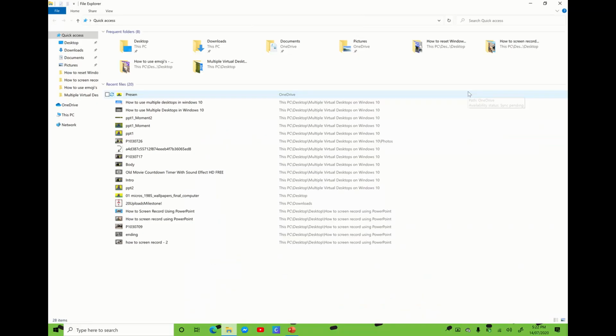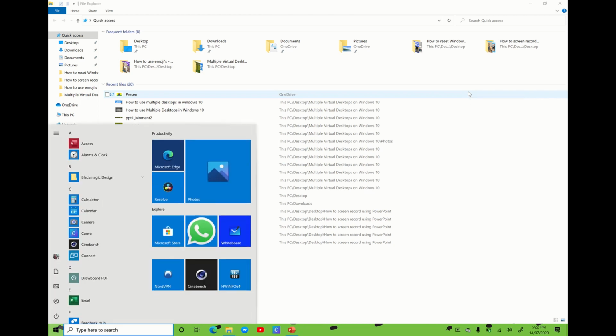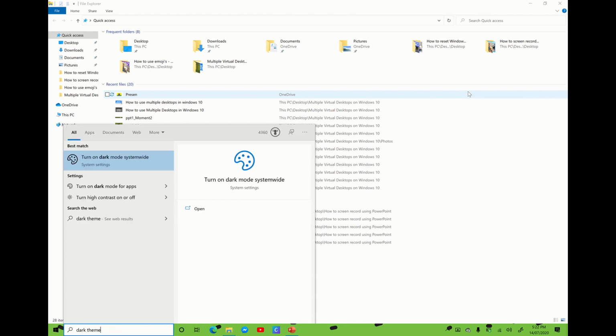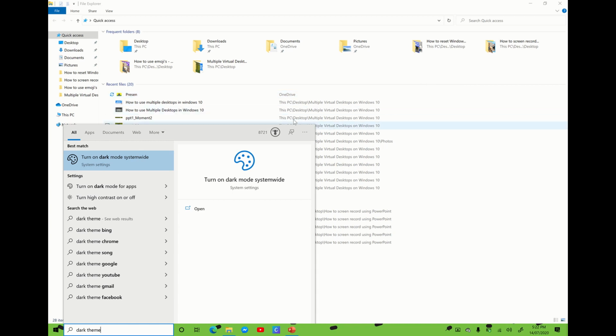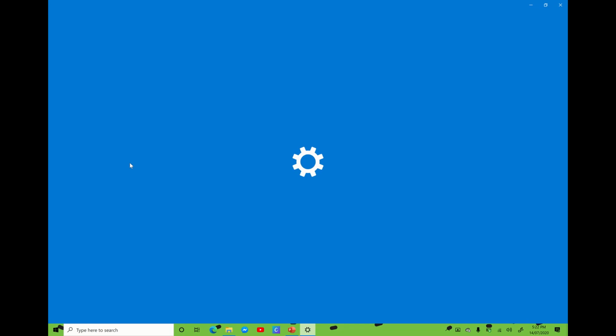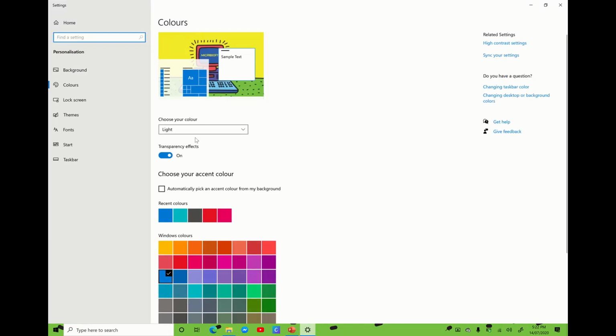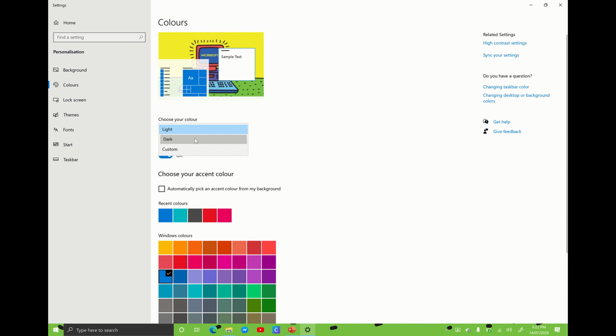To access dark theme, all you have to do is go into your settings by pressing start and typing in dark theme. So you can see the first option that pops up is turn on dark mode system wide. If I select this, it's going to take me into my settings, and I've got the option here to choose my color. Right now it's on light, but if I drop that down and turn dark, you see everything will have a much darker appearance.